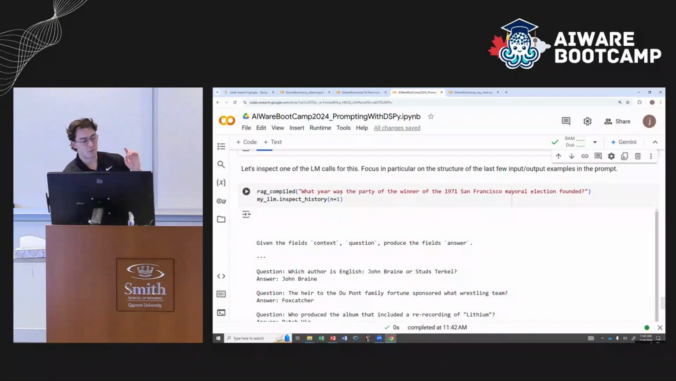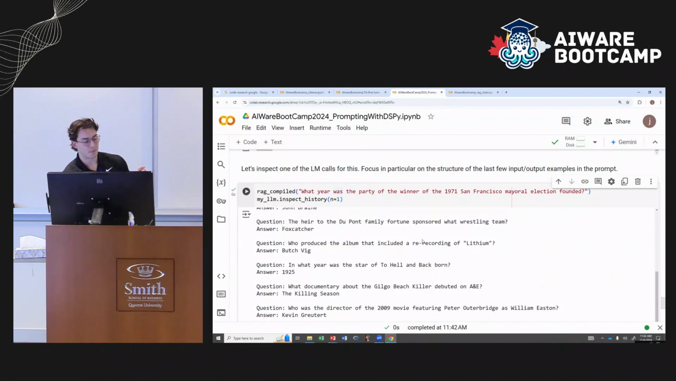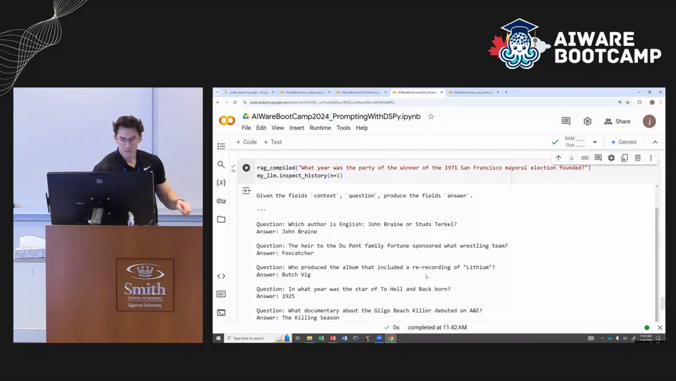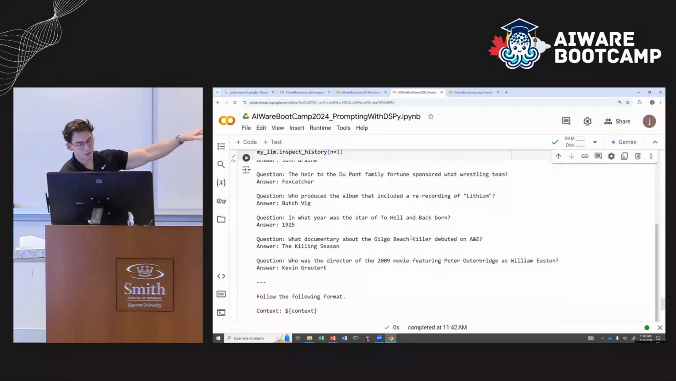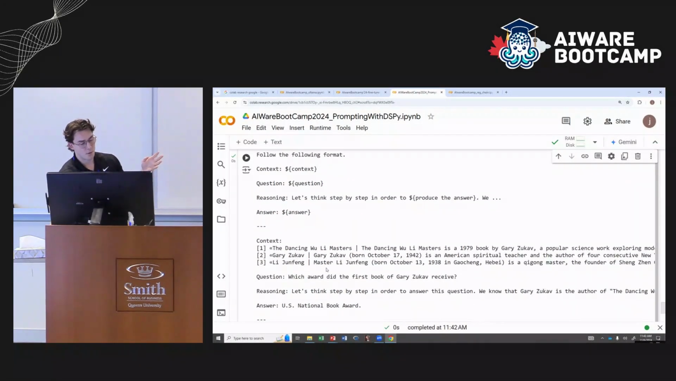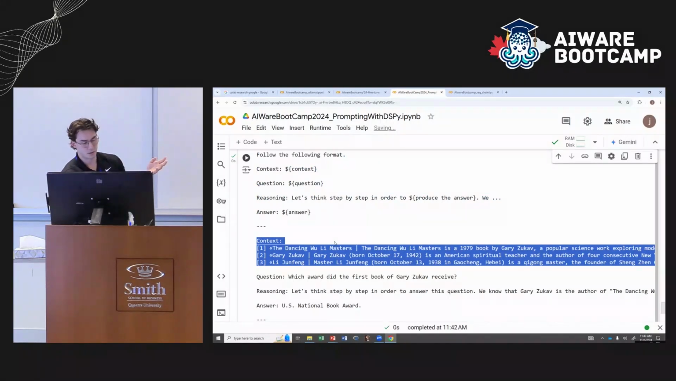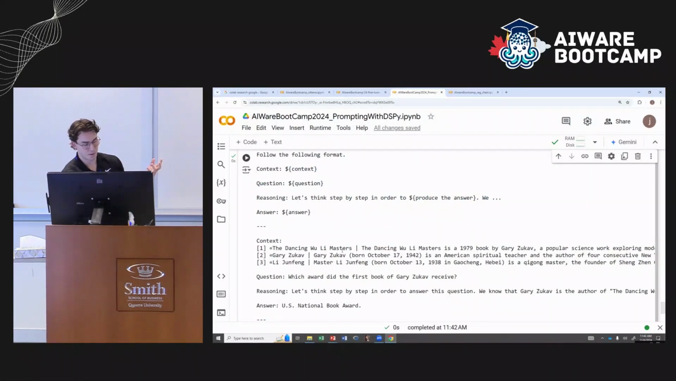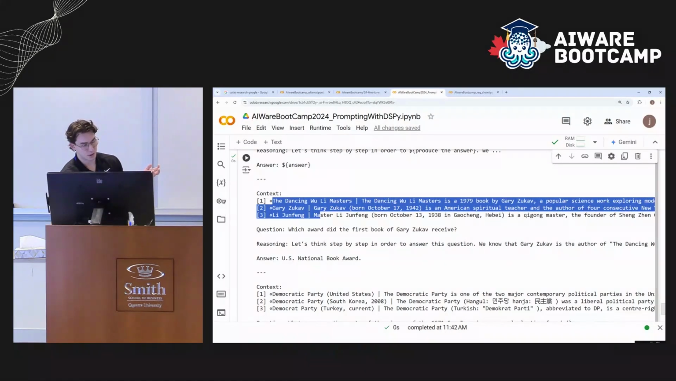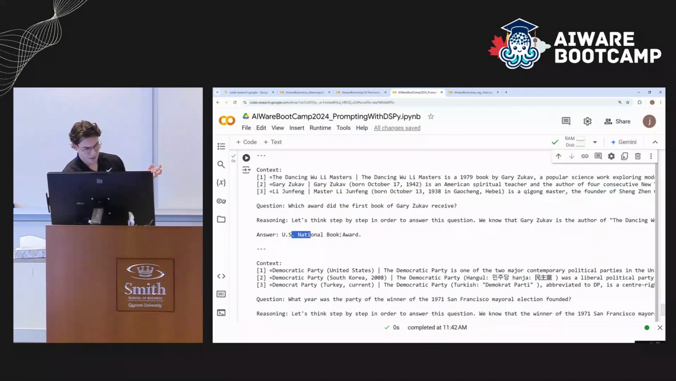It's doing quite a bit better because it's using all this knowledge base. If we look at the prompt that's being sent, let me scroll up here. This is all the same: given the question, produce the answer, field context, question, produce the answer, use the following format. But here we can see what the retriever got from our knowledge base based off the query. The question: which award did the first book of Gary Yukov receive? This is some of the context it retrieved, and then this is the reasoning and answer.